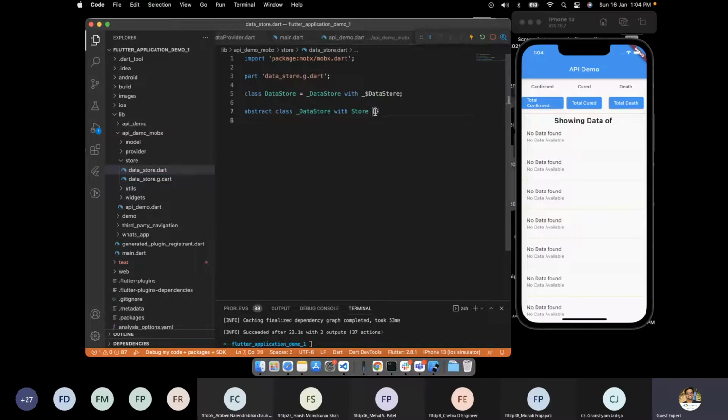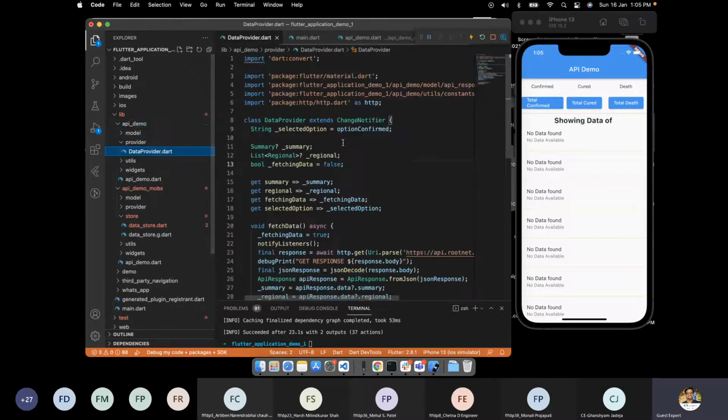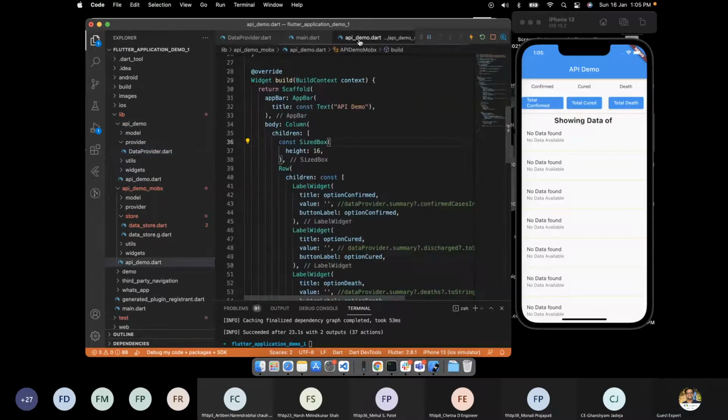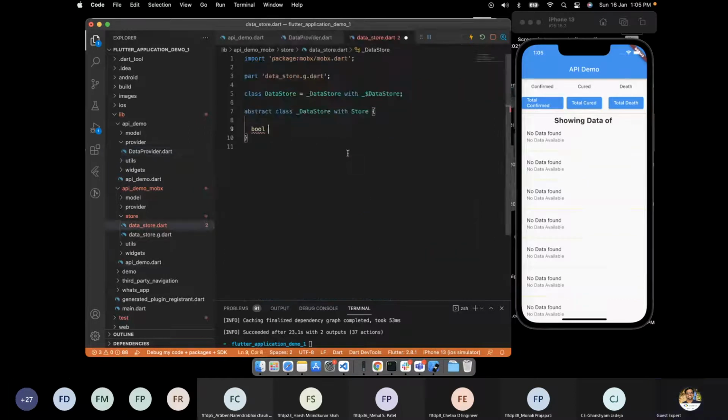Now what we want here is some observables that we take care of. In our code, we have two observables for now: one is fetching data, to show the loader, and the second is our selected option. So here I'll create one observable with the Boolean. We will go to our provider class and see what we had. So we have fetchingData. I'll simply copy it and put it into our data store.